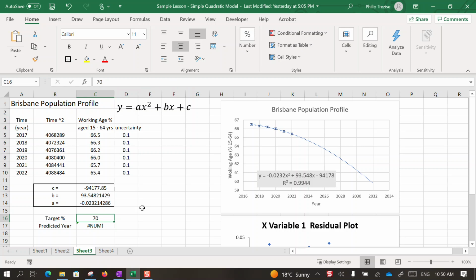So that's an advantage of using Excel. Oops, that didn't work, because 70 is too high. We were never that high. So we'll go back to 60 the way we were. If I try 65, I get a reasonable answer there. 65% is coming in here somewhere around 2023. So that's working nicely. I'll put that back to where I was.